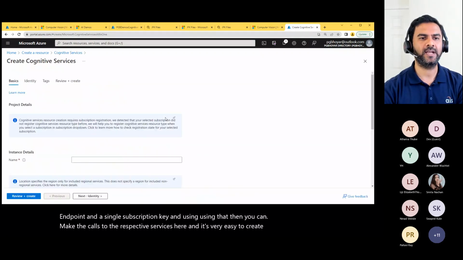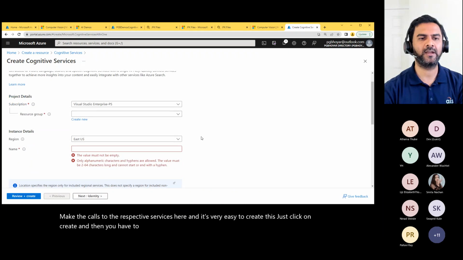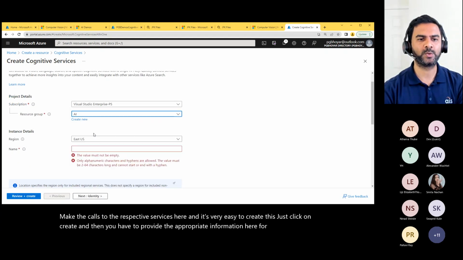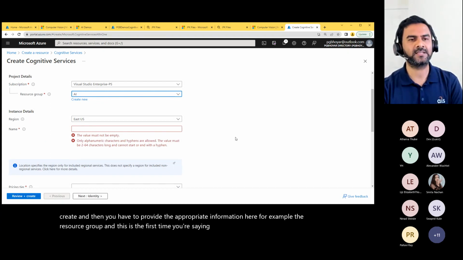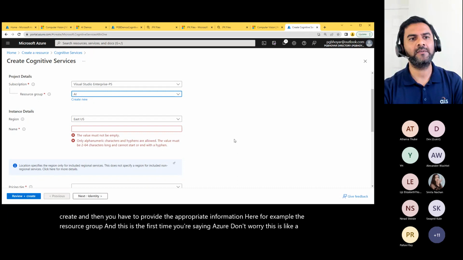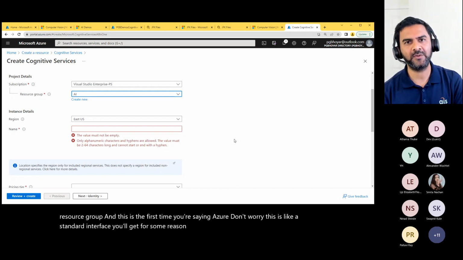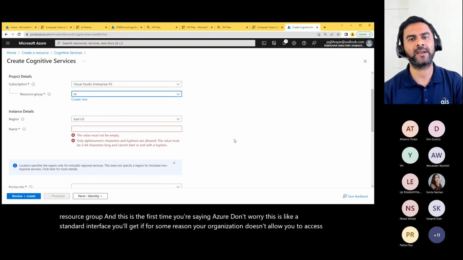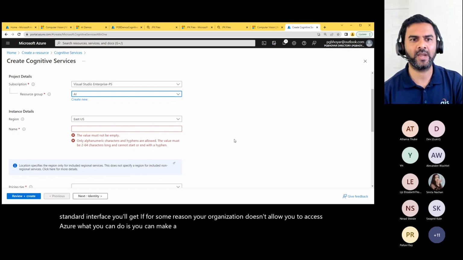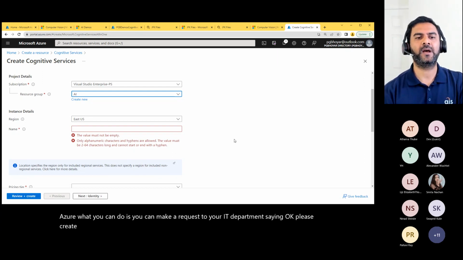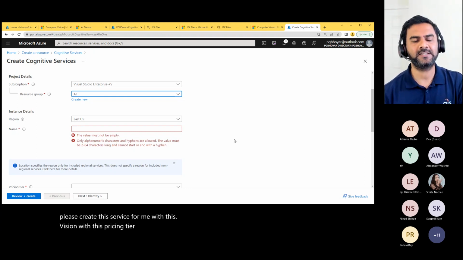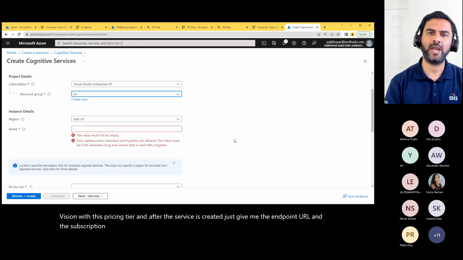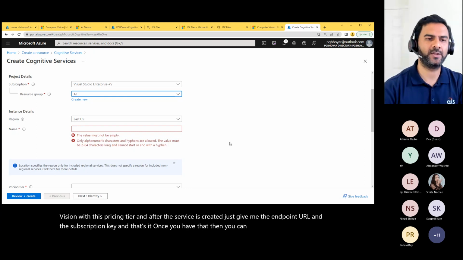Just click on create, and then you have to provide the appropriate information here, for example, the resource group. If this is the first time you're seeing Azure, don't worry. This is a standard interface you'll get. If for some reason your organization doesn't allow you to access Azure, you can make a request to your IT department saying, please create this service for me with this region and this pricing tier. And after the service is created, just give me the endpoint URL and the subscription key, and that's it. Once you have that, you can start consuming these services in your application.